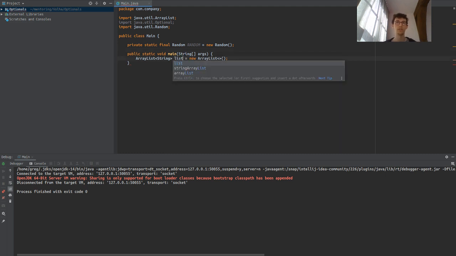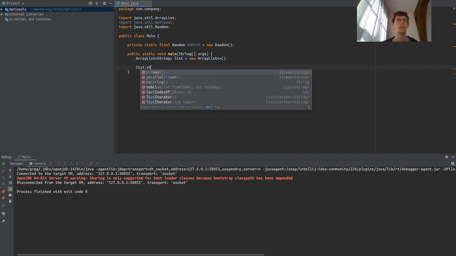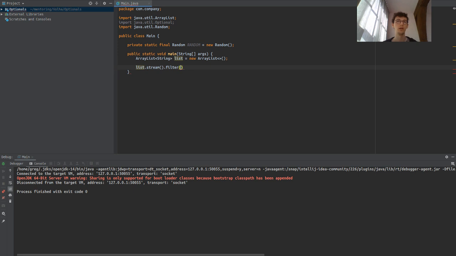So okay, I do list. So this is an empty list. When I do list.stream.filter, why do these both return optional? Okay, because they're using the pattern, right? These are both returning optional because when we do findFirst or findAny, we don't know if it's going to be there, right?